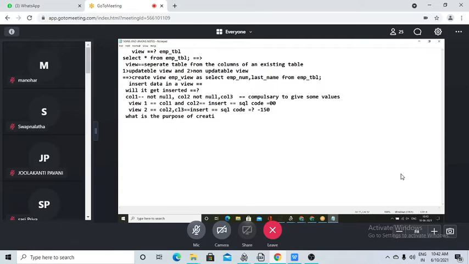What is the purpose of creating a view, guys? In fact, Bhushan, what do you think? What is the purpose of creating a view? Slow.